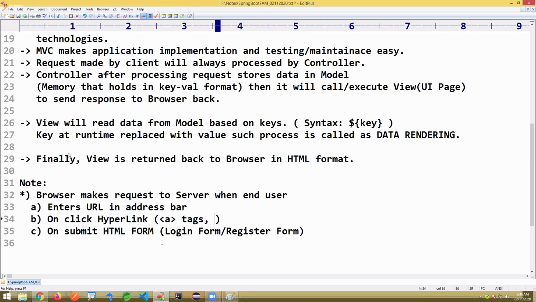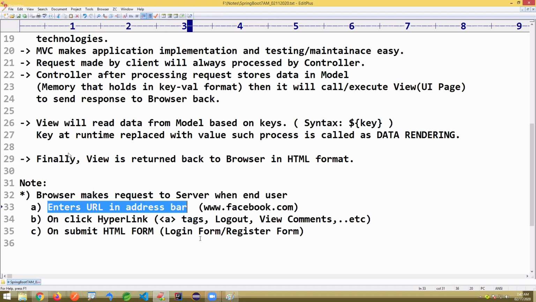Logout is a link. View comments or view pages, these are all links, hyperlinks or anchor tags. Entering a URL in the address bar, like www.facebook.com, you are typing here like this. These are the different ways that make the request.